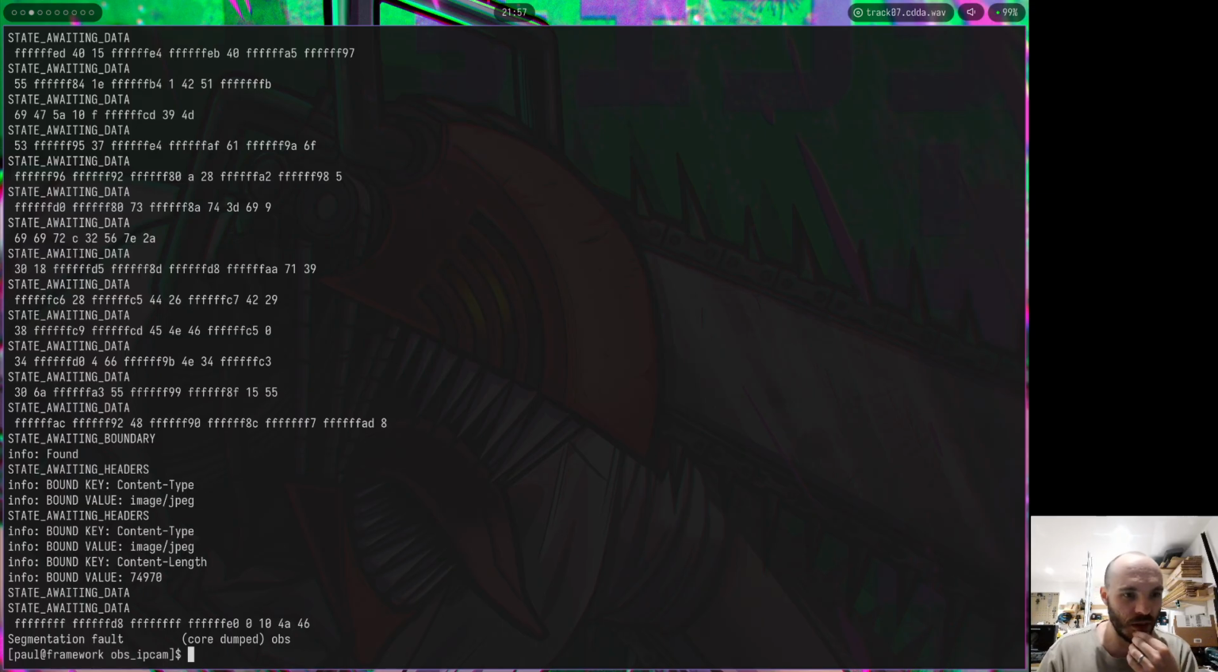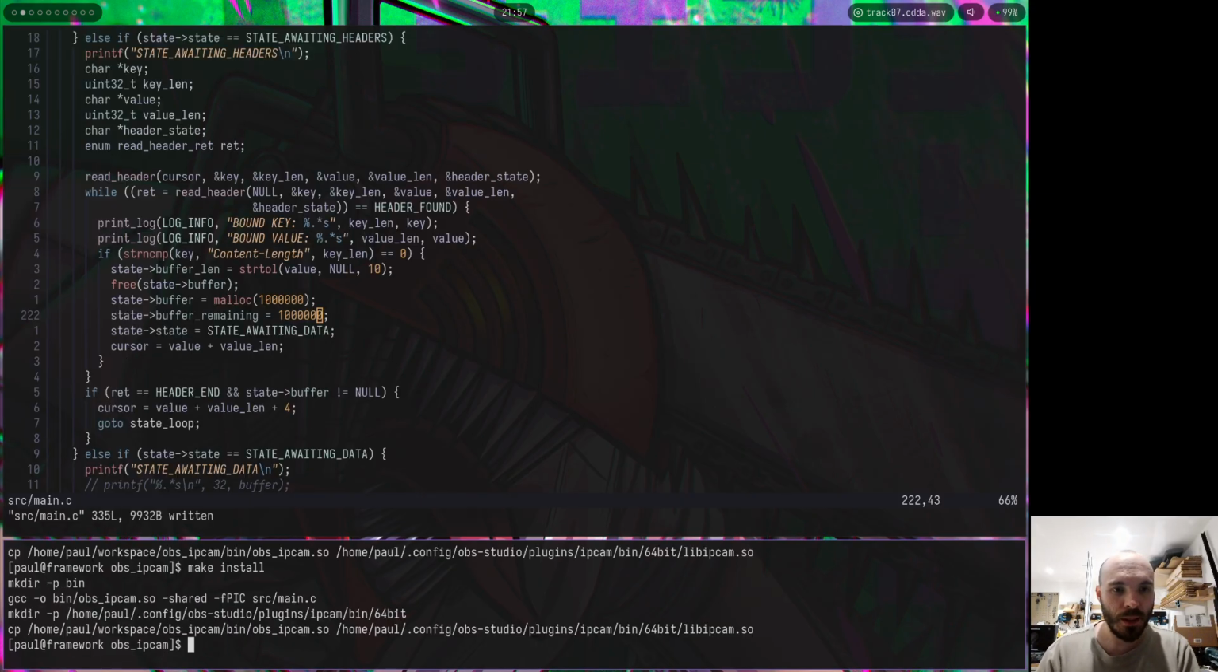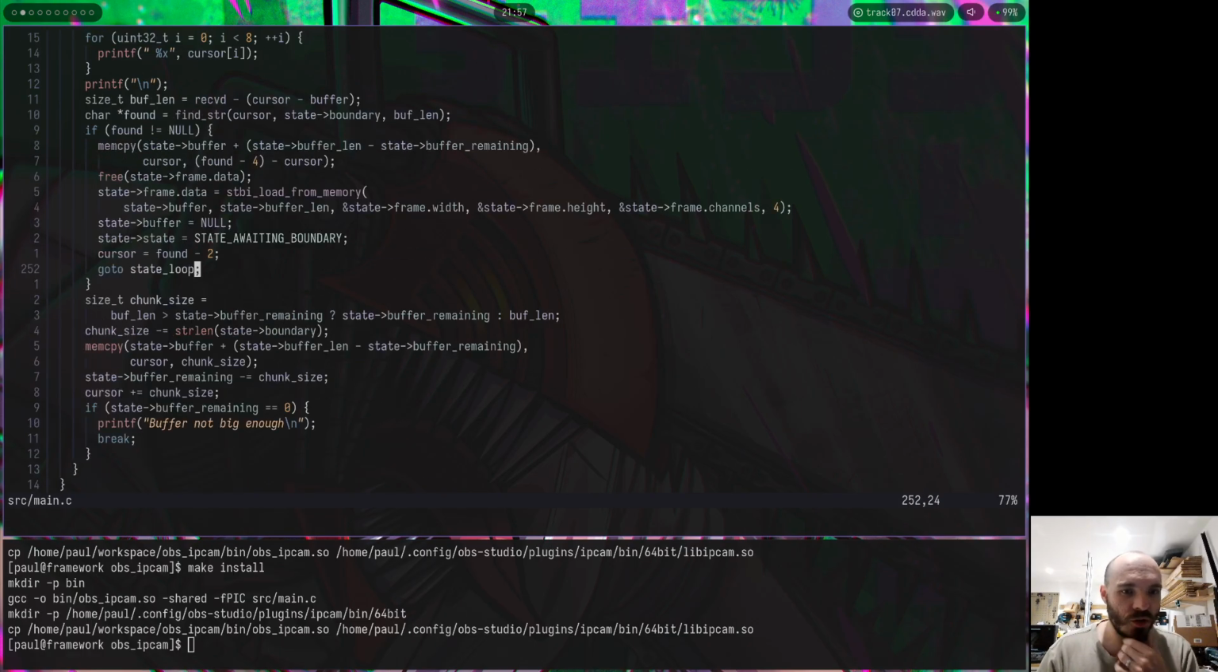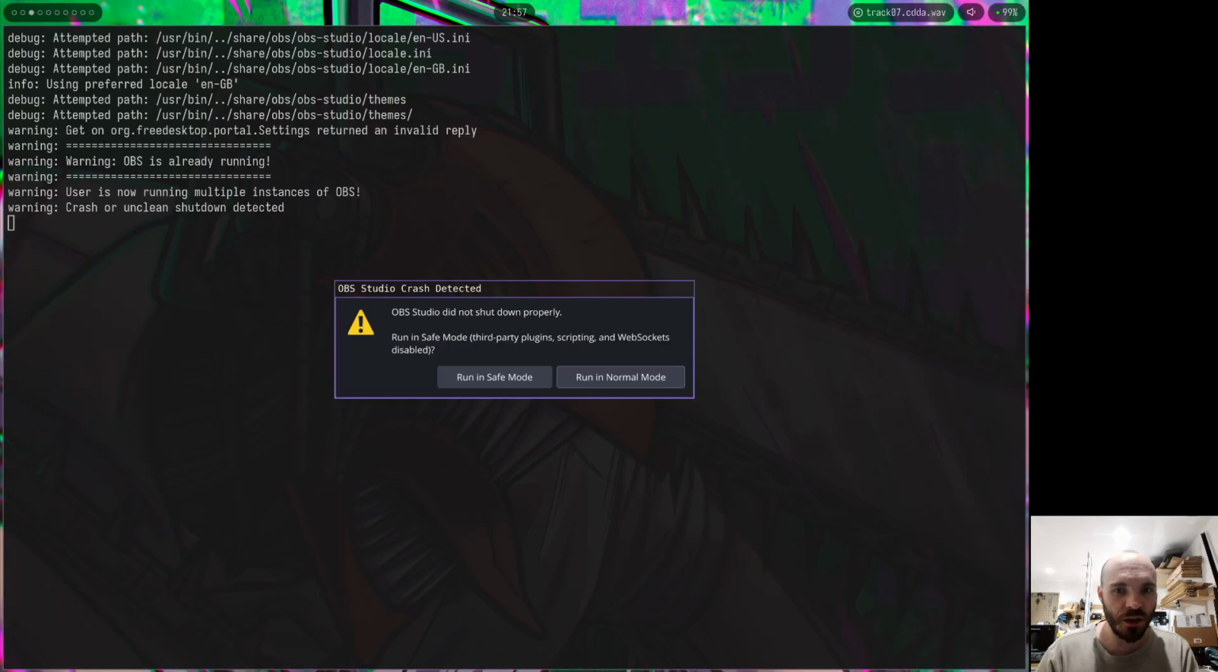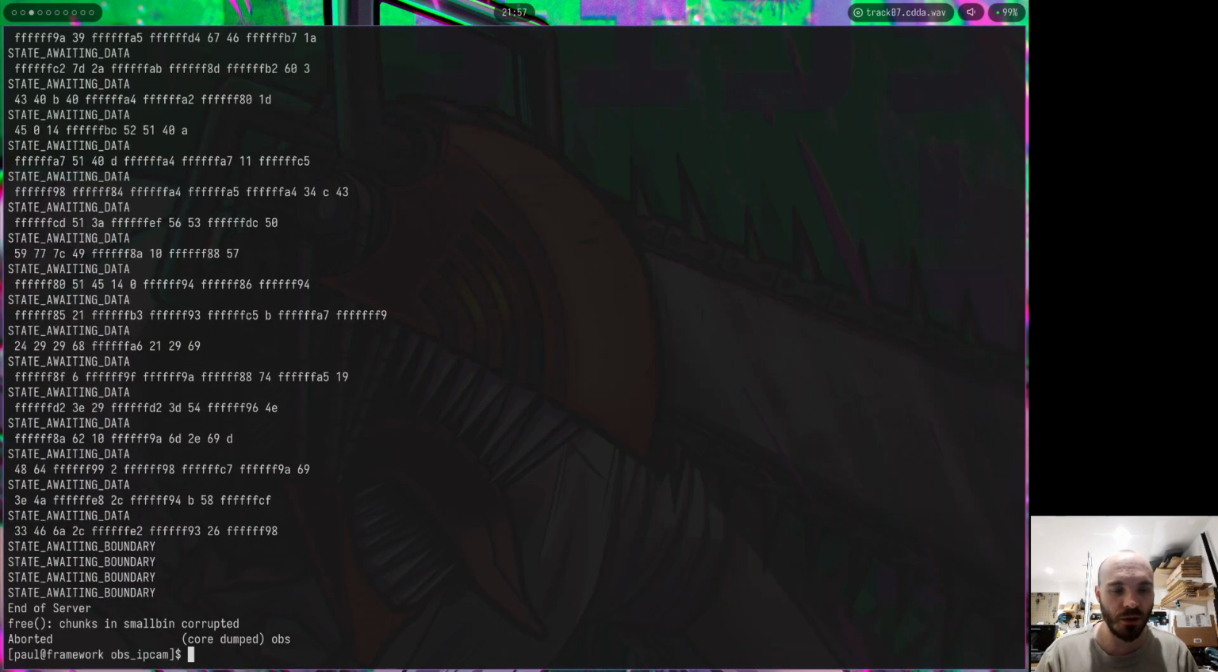Okay, so I'm still getting the same error. And interesting enough, it just never does anything because, yeah, that's the problem that I have, is that it never reaches 0. But it should, even if that, it should find the thing, right? I mean, if I find the boundary, it should write the image. Chunks in small being corrupted. Okay.